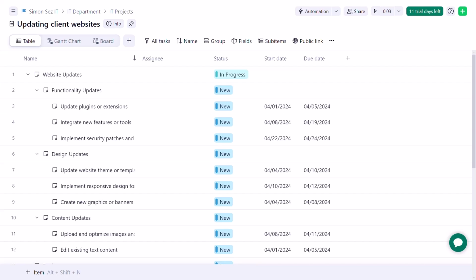In this lesson, we're going to talk about the table view. Now, this is the view that we are the most familiar with, and the one that we have been using currently as well. Now inside this view, I have my columns. So my name, the assignees, started, and due date. And I can also add custom fields, or any fields for that matter.